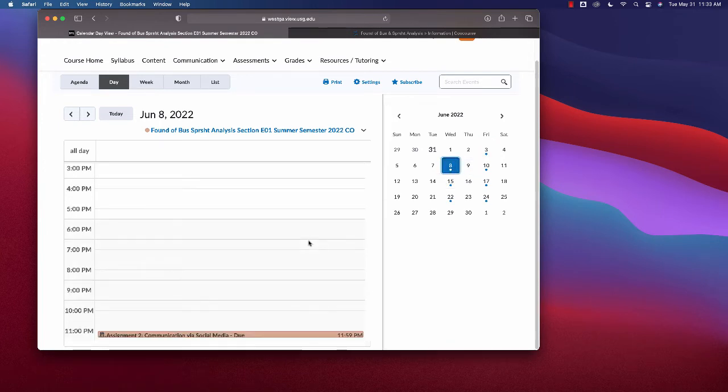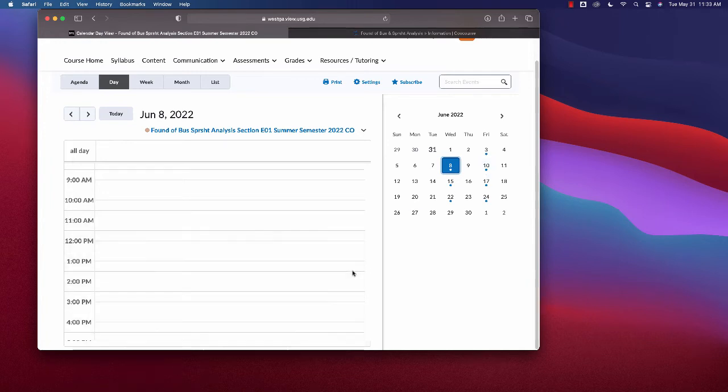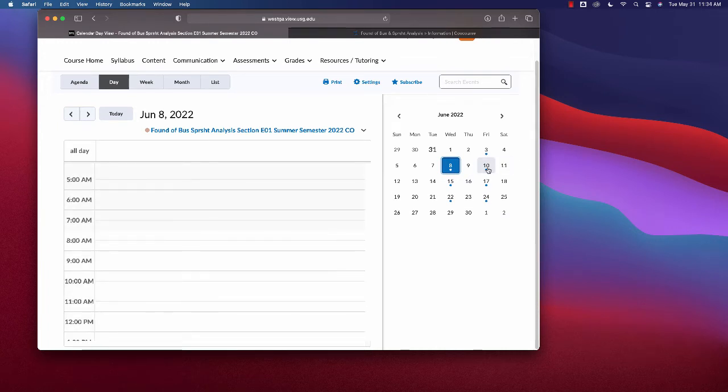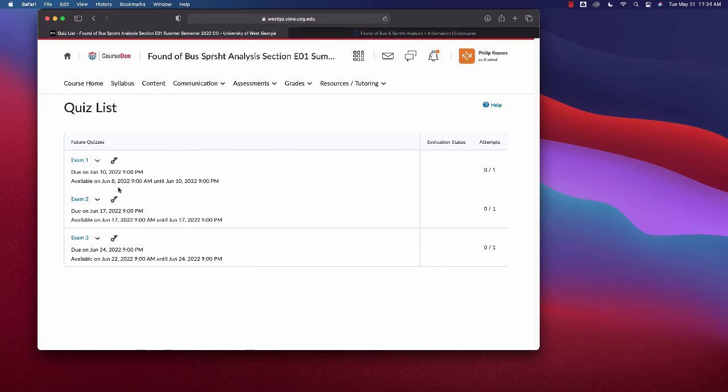On the 8th is when your second assignment is due. It is also when your first test begins. So your first test begins on Wednesday at 9 a.m., even though it's not here. Your first exam is available on the 8th, and it closes on the 10th. So it's from 9 a.m. on the 8th to 9 p.m. on the 10th.